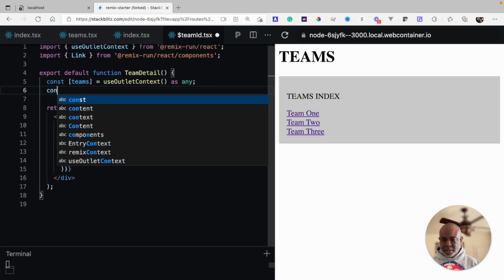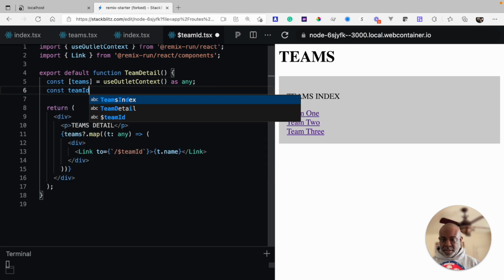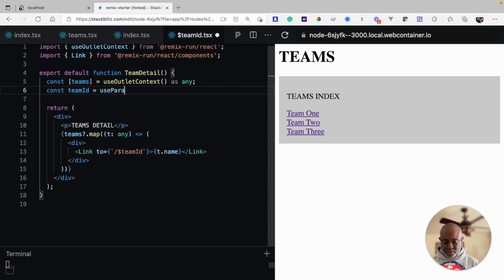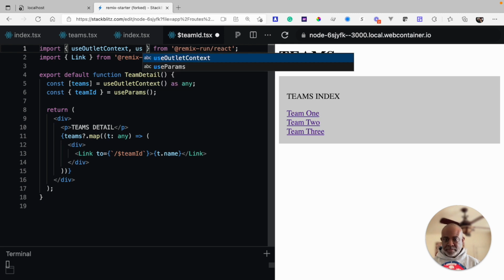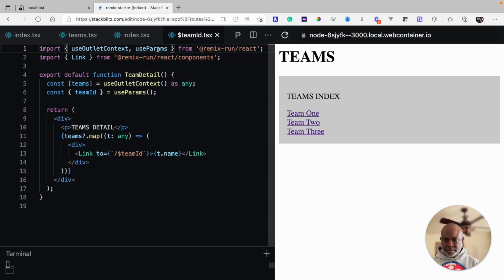Let's say const team ID use params. So I thought it would help me out and help with an import on this, but it isn't. So just hold on a second. And I believe this, I think that's in Remix also. So let's see. Well, we're about to find that in a minute.